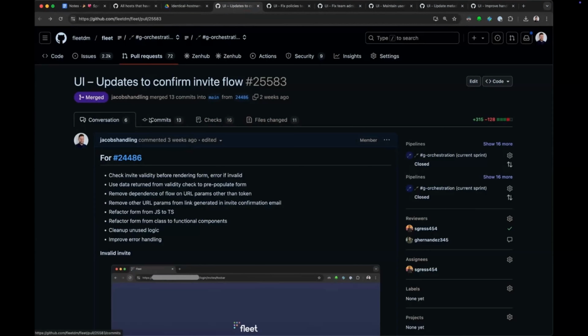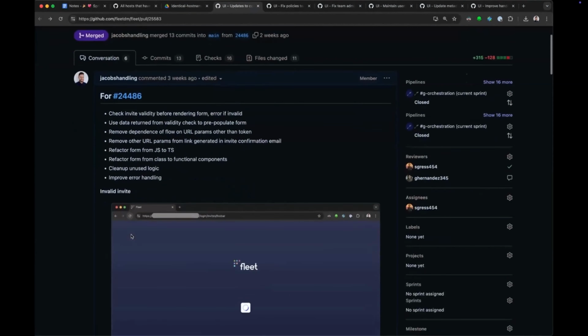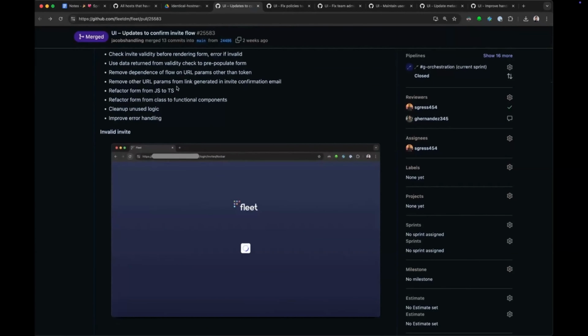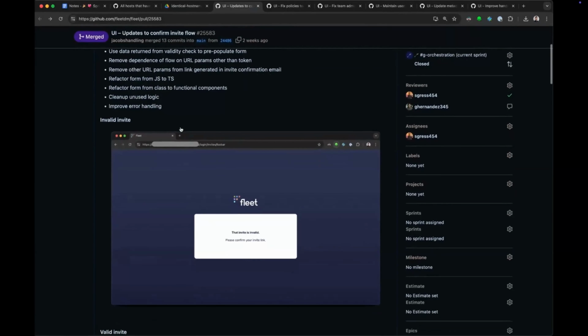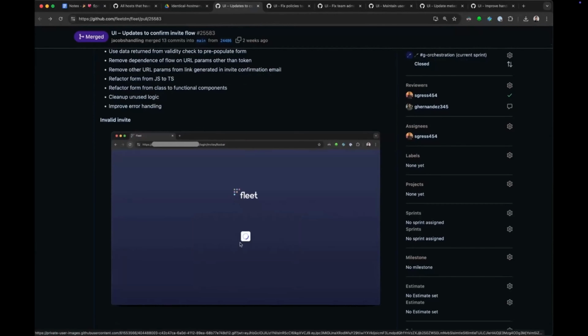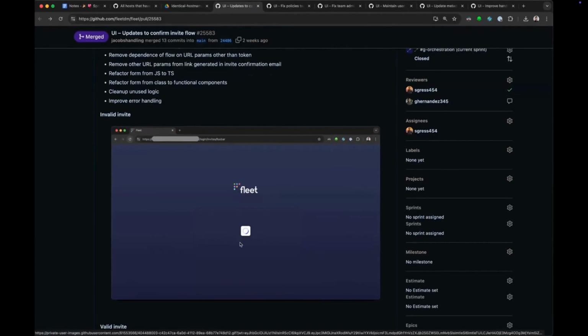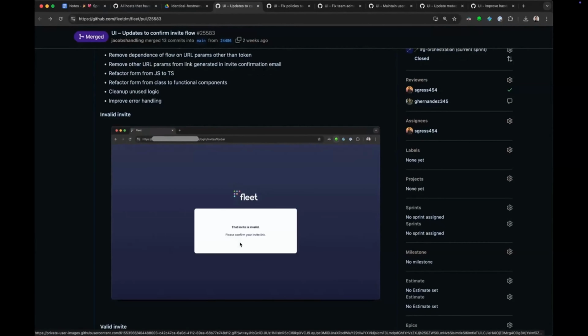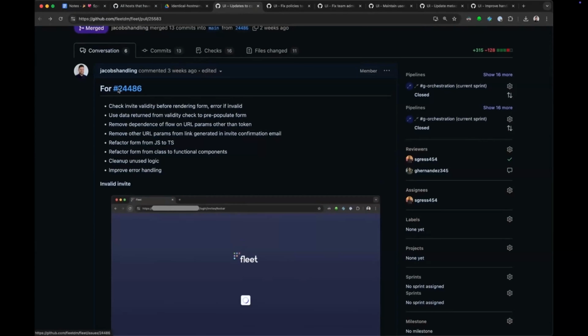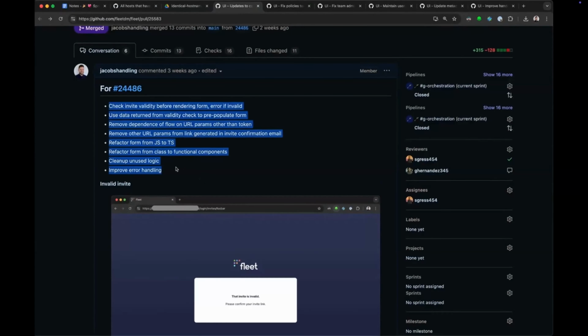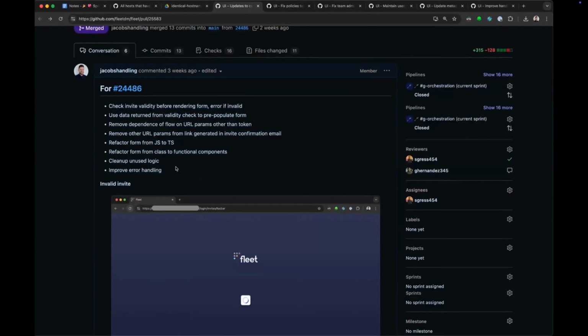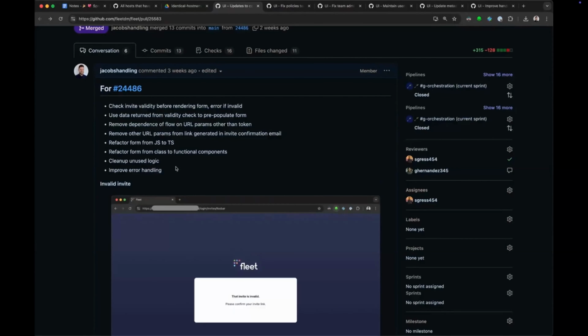And these were some major housekeeping improvements to the confirm invite flow. So firstly, we're now checking whether an invite is valid. Before we were just presenting the form as if it were valid and then erroring when it was invalid, as well as a bunch of housekeeping improvements here. Refactoring to TypeScript, functional components, a bunch of engineering stuff here.